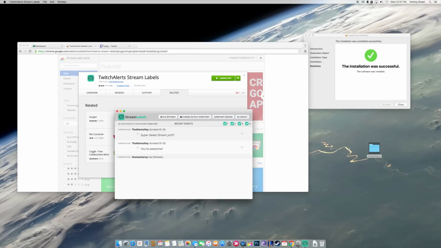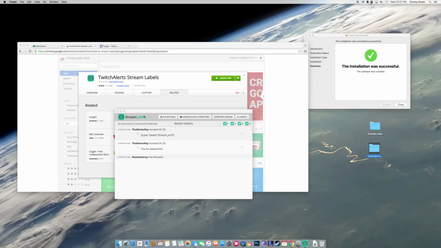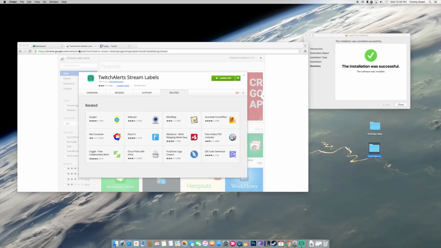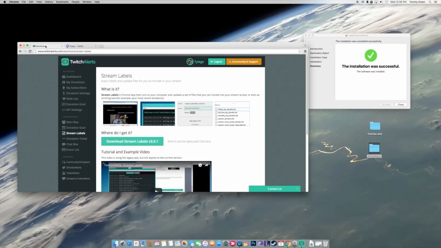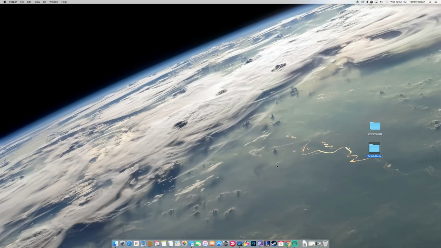Here is the Twitch Alerts folder that it just created. Now Twitch Alerts basically downloads a whole bunch of text files, and I'll show you what we're going to do with that in just a bit. So we're going to go ahead and minimize that for now. And then we actually don't need this page anymore. We'll go ahead and keep Twitch Alerts up because there's some other things that we're going to be using for when it comes to OBS, and you can have donation tickers and all kinds of cool stuff through your channel.